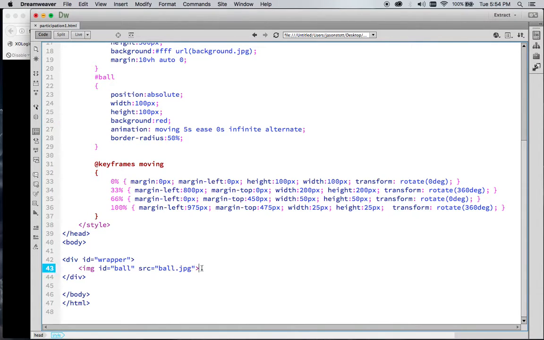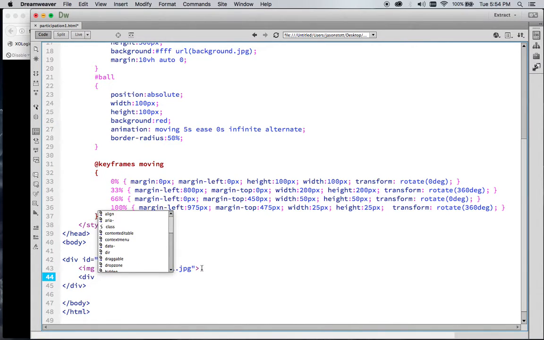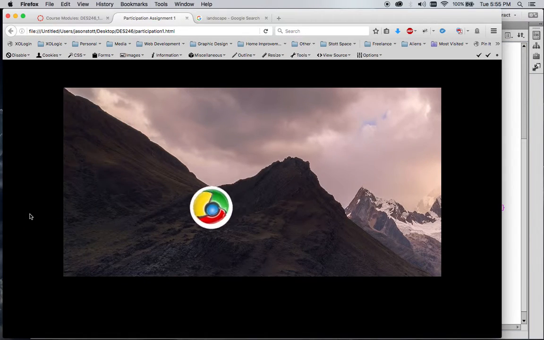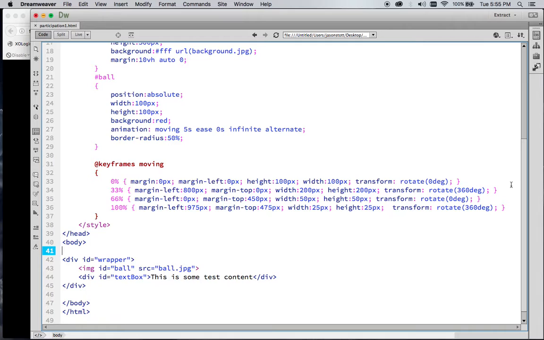Okay. So now we're going to create another div, and we're going to call this ID text box. And we're going to type in here, this is some test content. We'll save it, and we'll refresh the page. And so the text is showing up right here. It's not doing anything right now. So let's format it up a little bit.